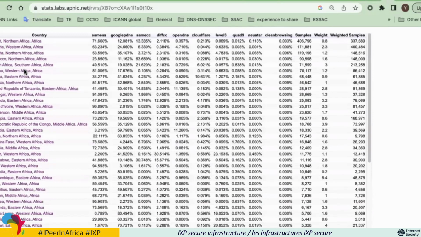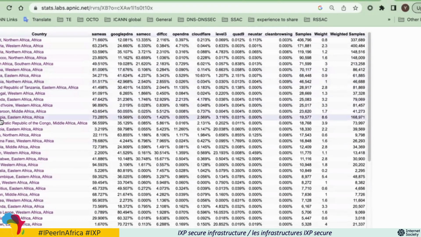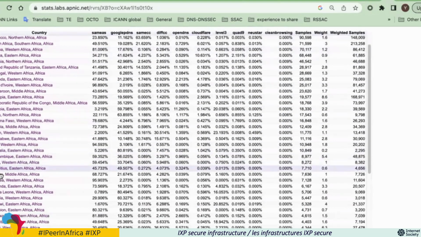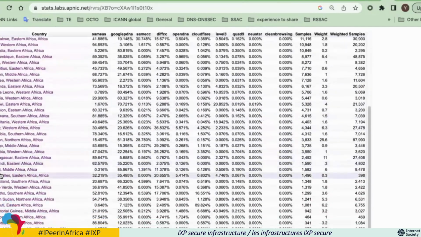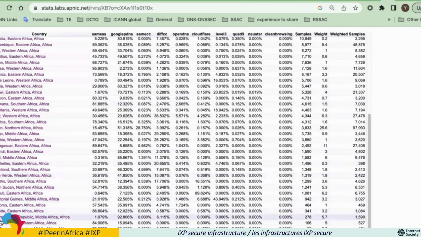So we were talking about Central Africa. Let's see, where's the Central African Republic? There they are, and you can see they're 1% Google and 92%. So they mainly use Google for 92% of their total validation. So that's validation of DNS resolution.